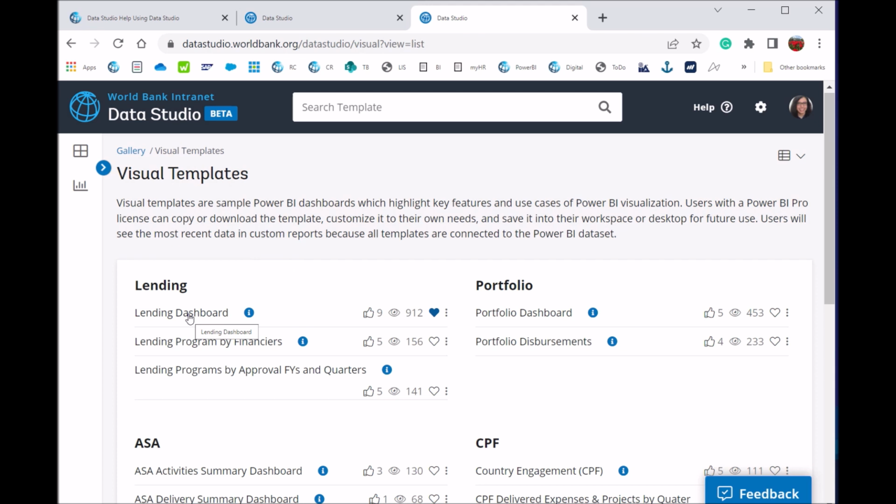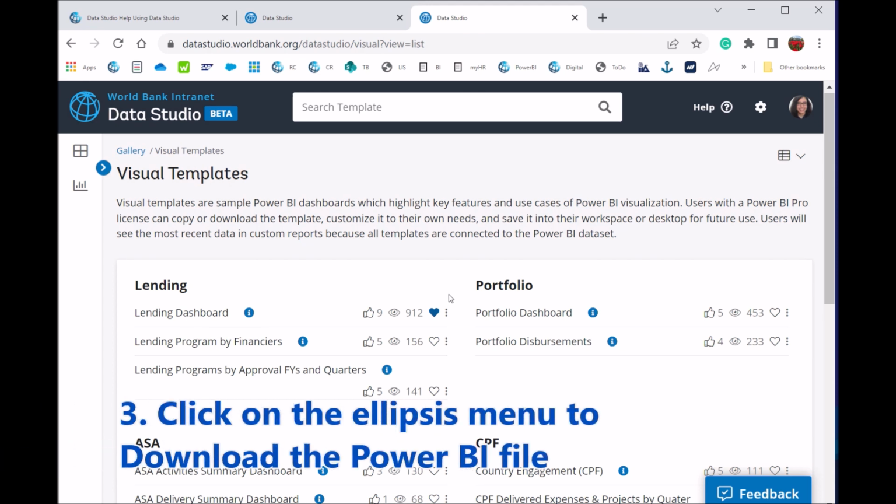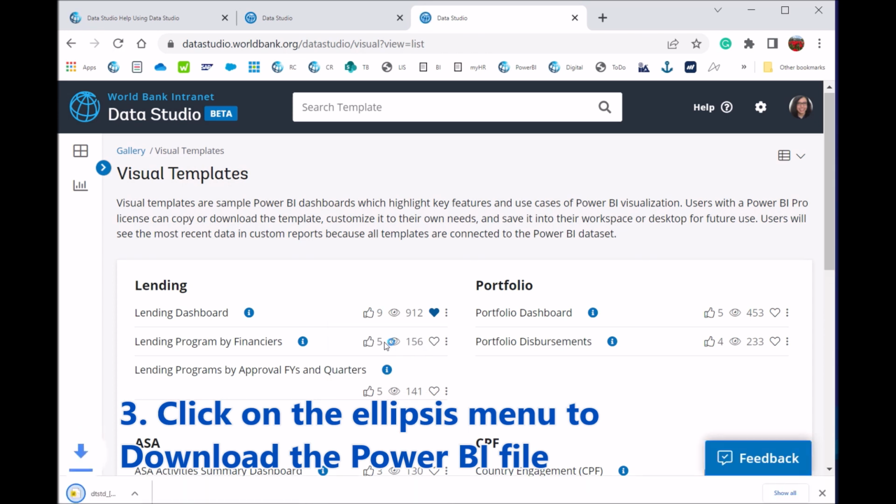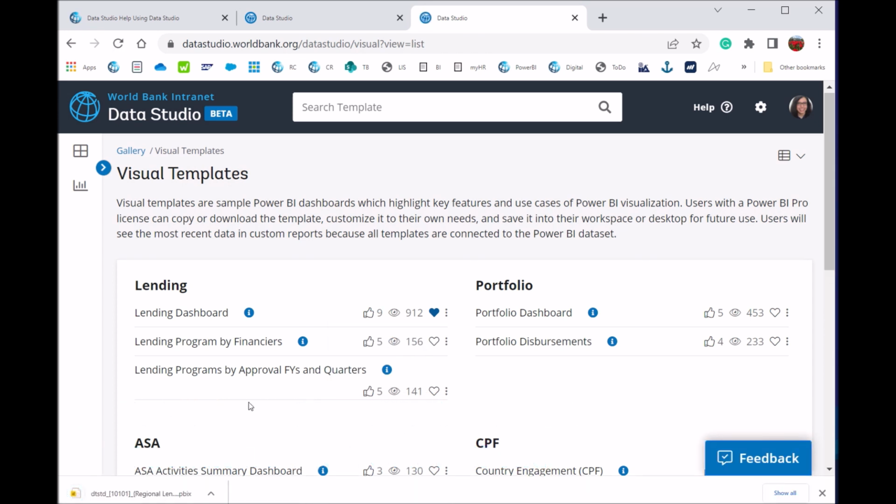Now, important note here, there are two options for you to start analyzing official World Bank data. First, you can click on the Ellipsis menu to download the Power BI file to directly customize the visuals using Power BI desktop application. Let's download the PBIX file. Open the file.